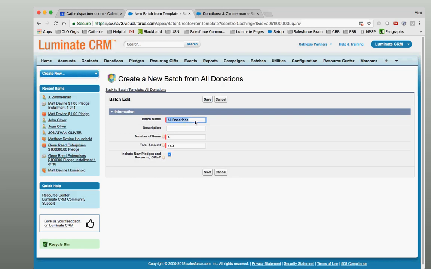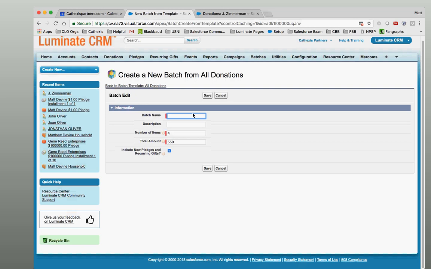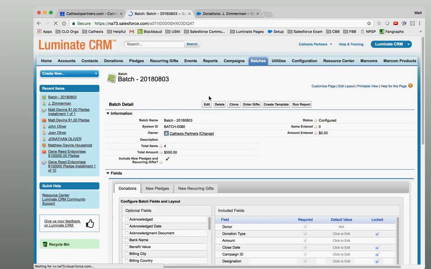The other thing we want to do is give our batches a name every day. By default it's in here as our batch template, and we want to give it a name. For most organizations, the name is never the same from one day to the next, and for many organizations there's some sort of numeric value that they apply. In a lot of cases, it's the date. So for example's sake, I'm going to call this batch, and today is the 3rd, so I would go 2018, 0803, and click Save. And now we can actually start to record donations.